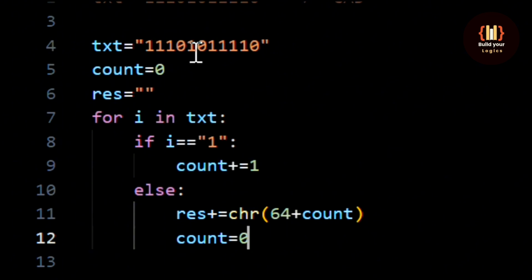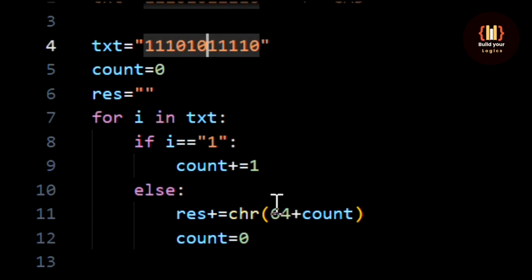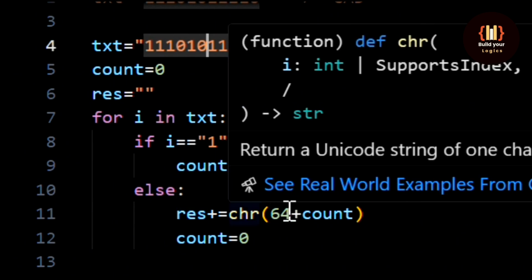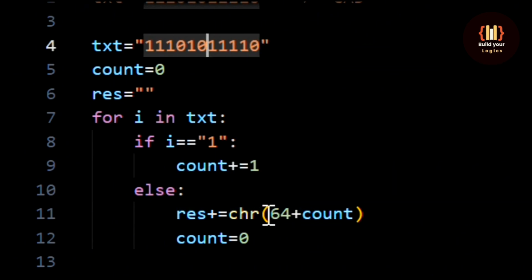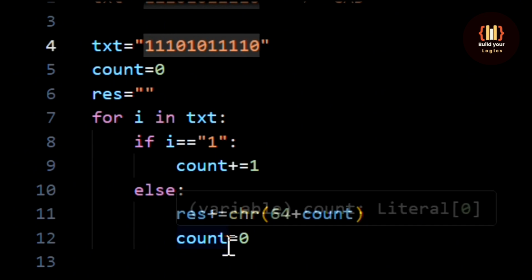When it finds a one again, the count value is now one. And over here we got another zero, and we came into the else part. What is the value over here? The previous result is C, plus char of 64 plus 1, that is 65. That will become A. So like this it will run.